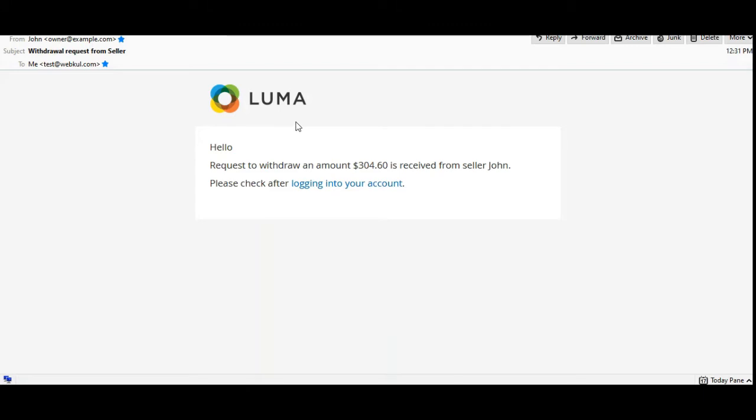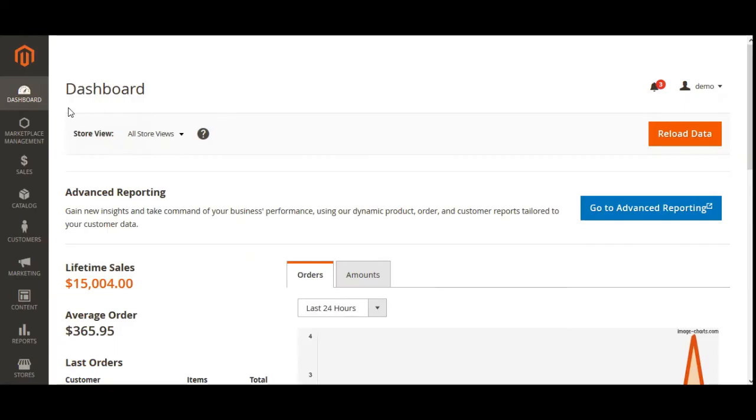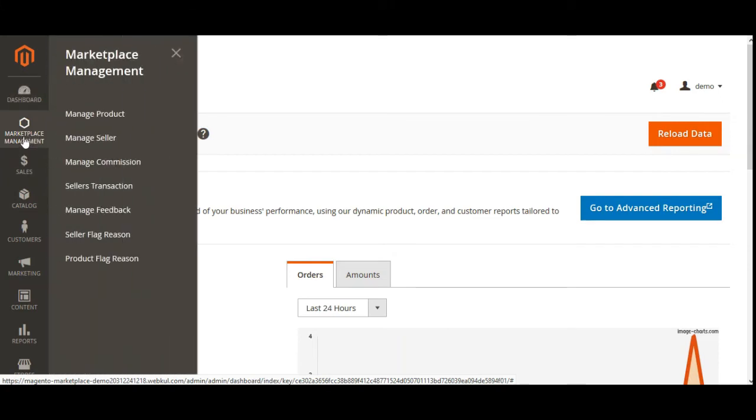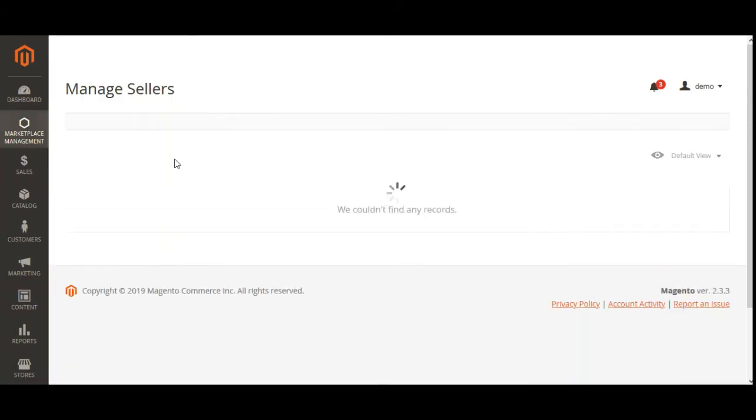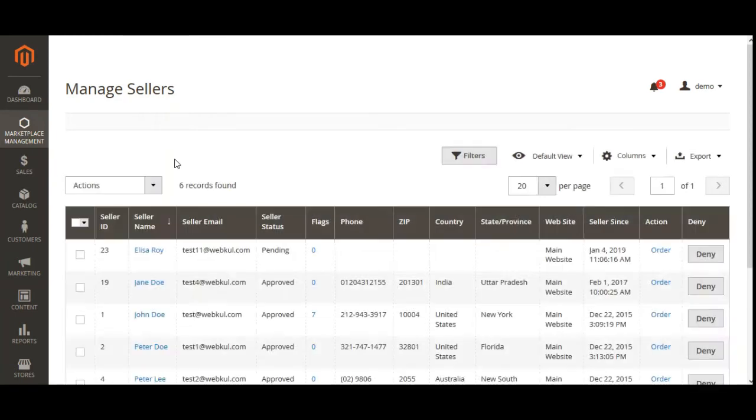So let me take you to the admin backend panel and show you how the admin would be able to make a payout to this particular seller. I'll be logging into the admin panel first by tapping the sign in button. After login, we'll go to the marketplace management, that's the main menu option, and from there we'll navigate to the manage seller submenu option, and this brings up the complete list of sellers that are there within the marketplace itself.